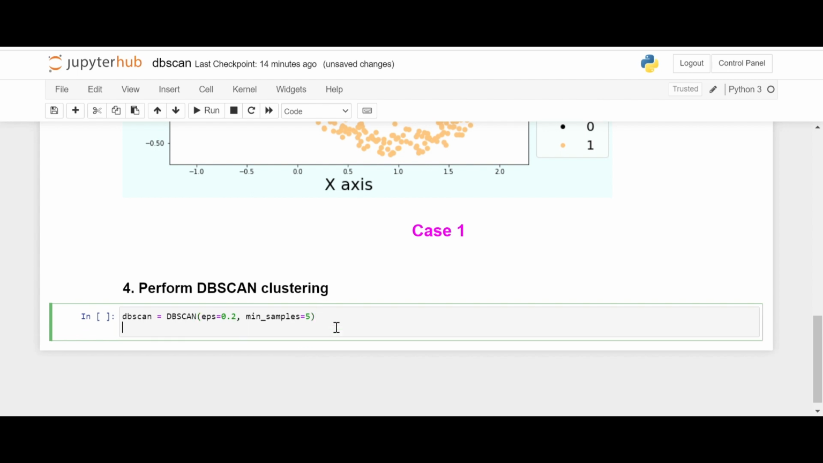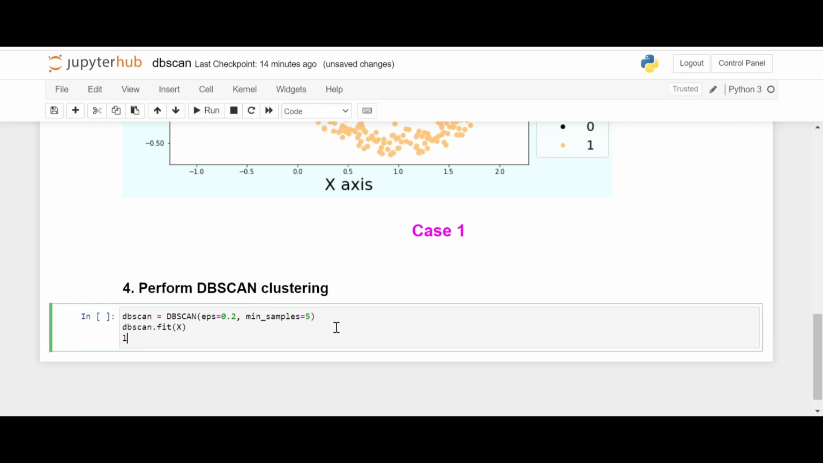Okay, now we have to fit our data. So this is our data, and then we can obviously get the labels like this. So DBSCAN.